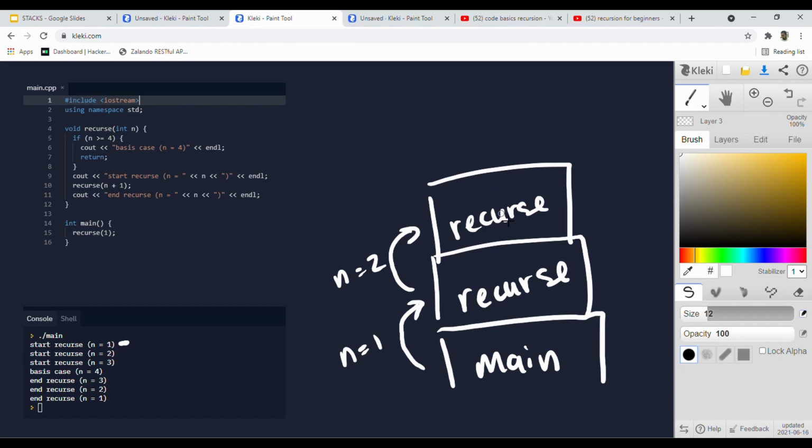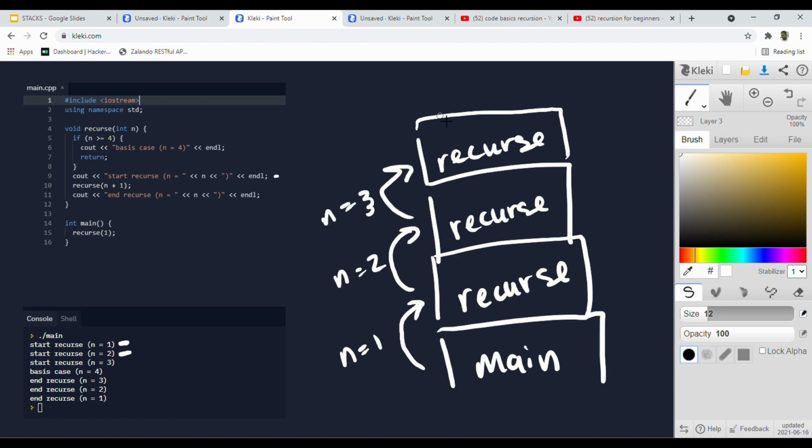Then this n equals 2 recurse starts executing. The base case is not satisfied. It prints out this start statement, and then it calls itself again. So this is recurse with n equals 3. And oh, that's a funky 3. And then finally the same thing happens, and it calls itself again, this time with n equals 4.